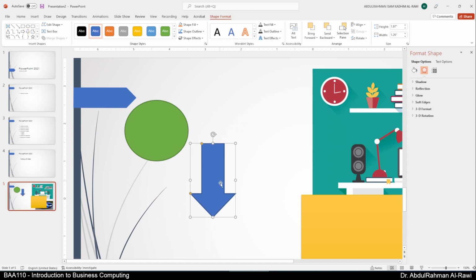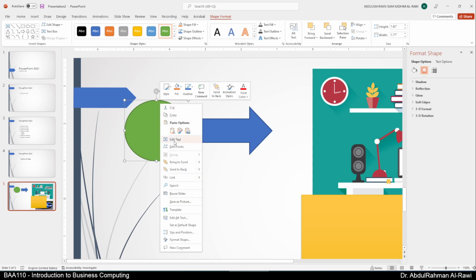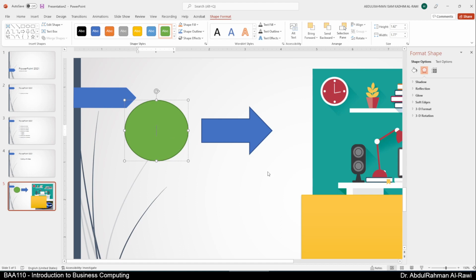You can rotate it if you want, and you can change the shape style from this group or the word art style, and you might wonder where the word art is. You can insert text inside the shape by right clicking the shape and selecting edit text, and this is going to be the text inside the shape.